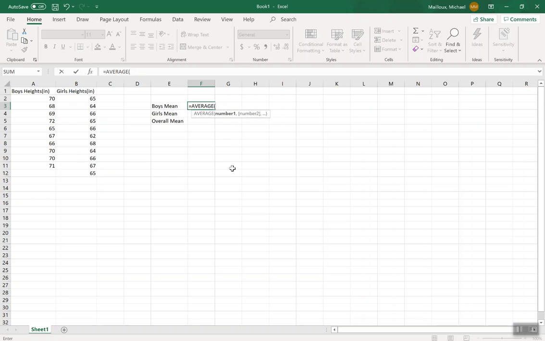So I'm going to click that now that I have average here. So this is just mean. Then what I can do is I can just click over on the data that I want to find the average of. So I clicked on A2 to start, and I'm dragging it down to A11. So I've dragged and highlighted this entire array of data. And now I'm going to close it off with a parenthesis and hit enter, and I'm good.